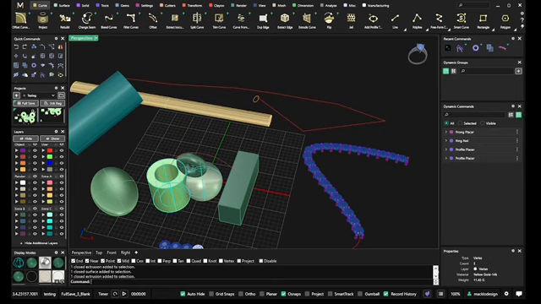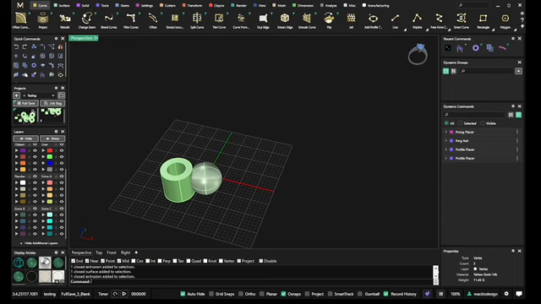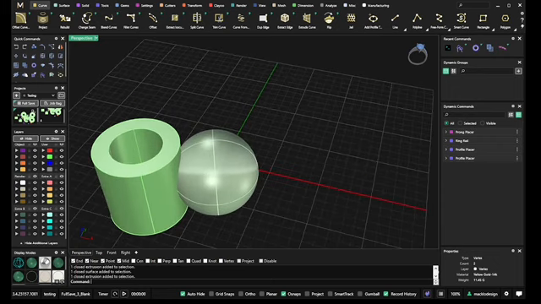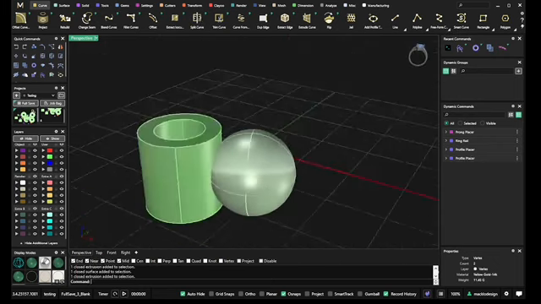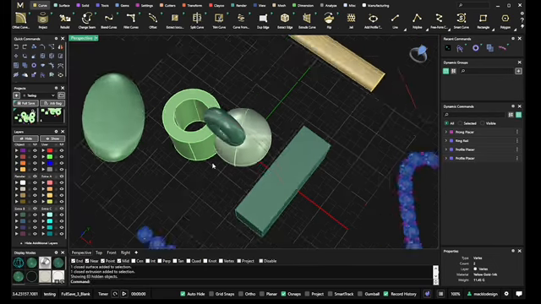One of the things you can do is right click on hide, and now you can see what you're doing. Maybe you need to get up close and personal and you just don't want all that clutter. I'm going to hit show.